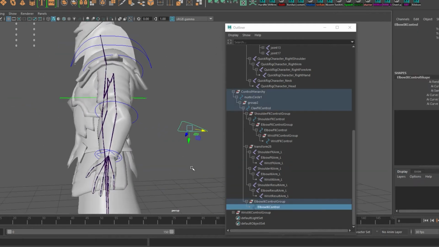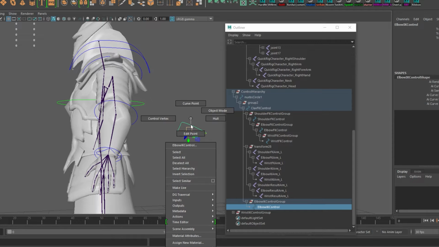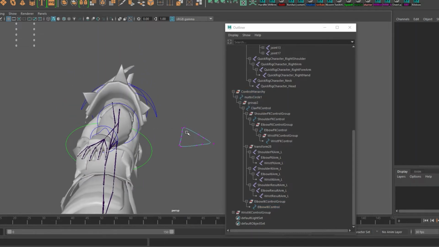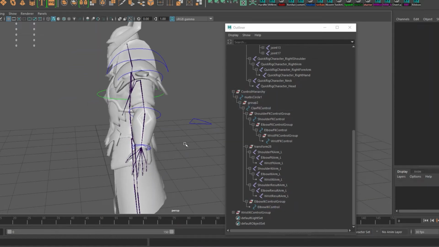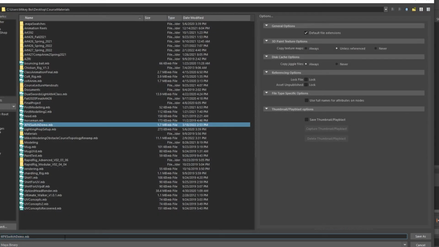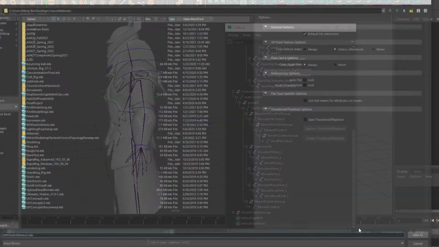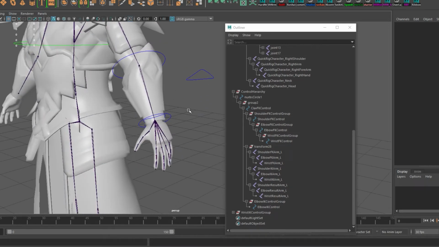And if you're having trouble modifying those curve shapes, just remember you can always right click and then go into control vertex mode and start messing around with those control verts. All right, so I'm going to save before I ruin everything. I always save scene as, so I'm going to do demo 2. Very good.